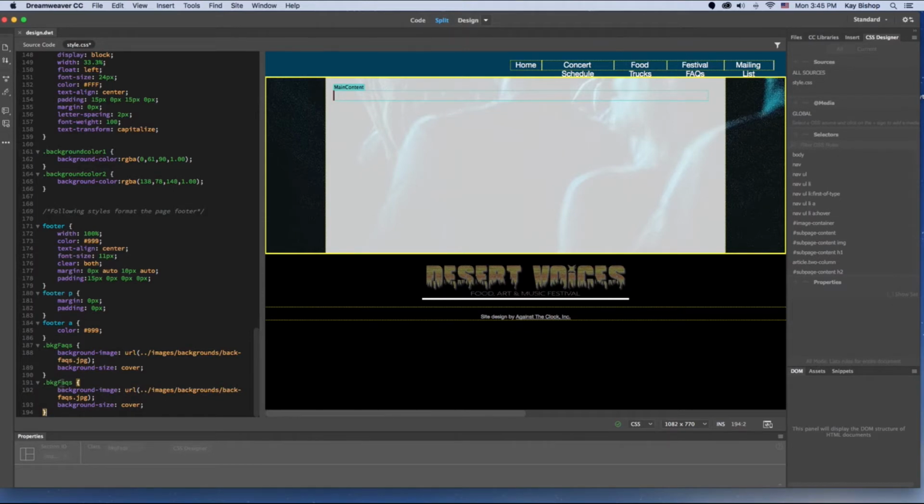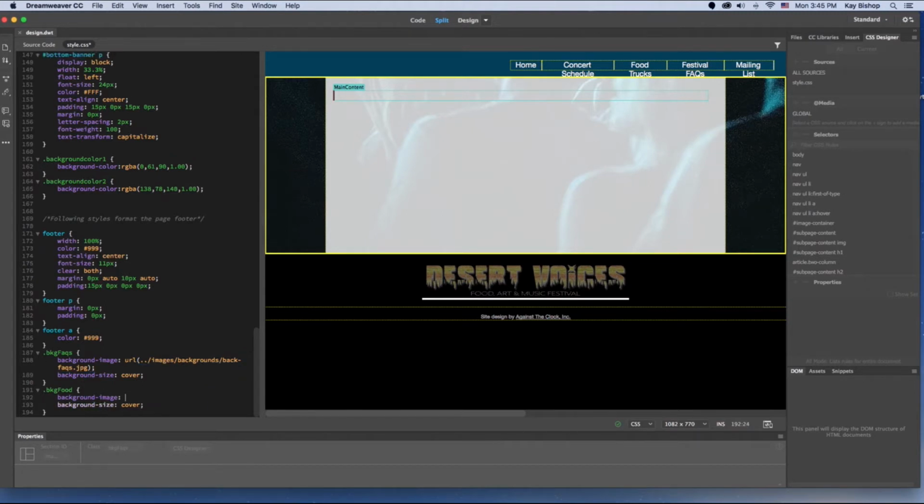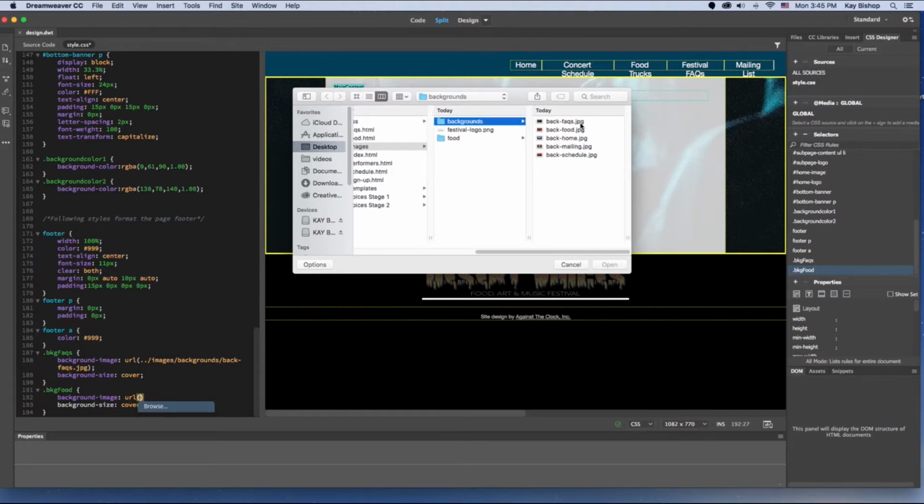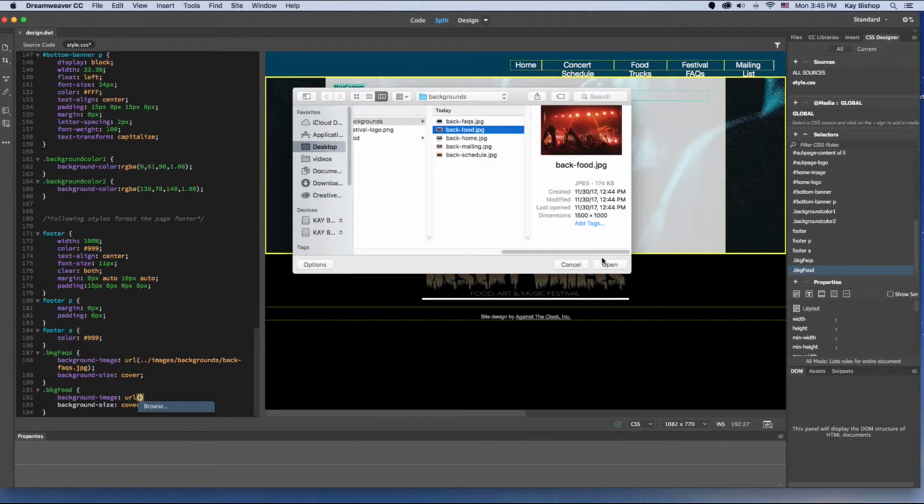This time we're going to rename this selector that we just duplicated BKG Food. Now it's still a class selector, so it still has the dot in front of it. And then under background image, we want to change that image this time. So I'm going to select this entire URL and delete it, and then type in U, and then your code hint will show you the URL text, and you can hit return and then click on browse to your images folder, and then backgrounds, and select the back food image.